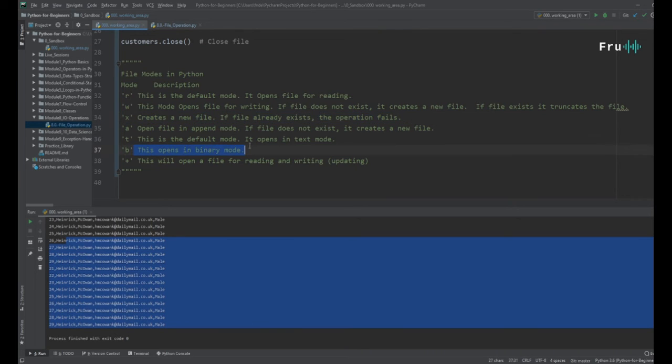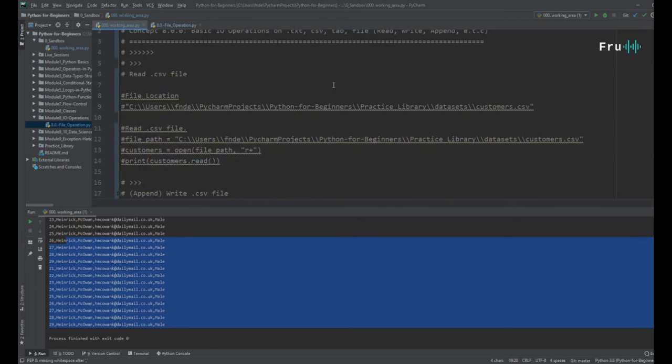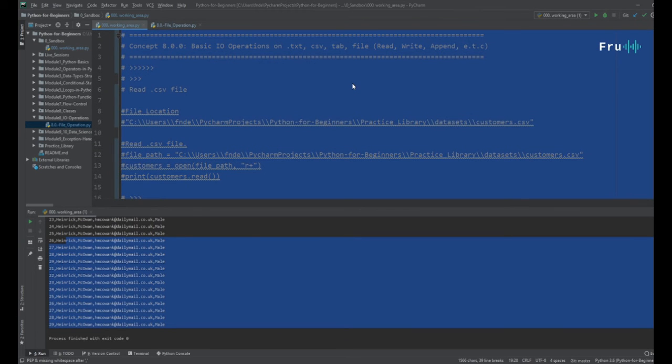And then with b, it opens in binary mode, plus we'll open the file for reading and writing, updating, and all of that. So depending on what you're trying to do with a file, you can choose the specific way in which you're going to be opening your file. All right, guys, so I hope this helps. This gives you some ideas. If you're working with a text file or a CSV file, you should be able to access that file, open it up, read data from it, and use that data within your Python program.